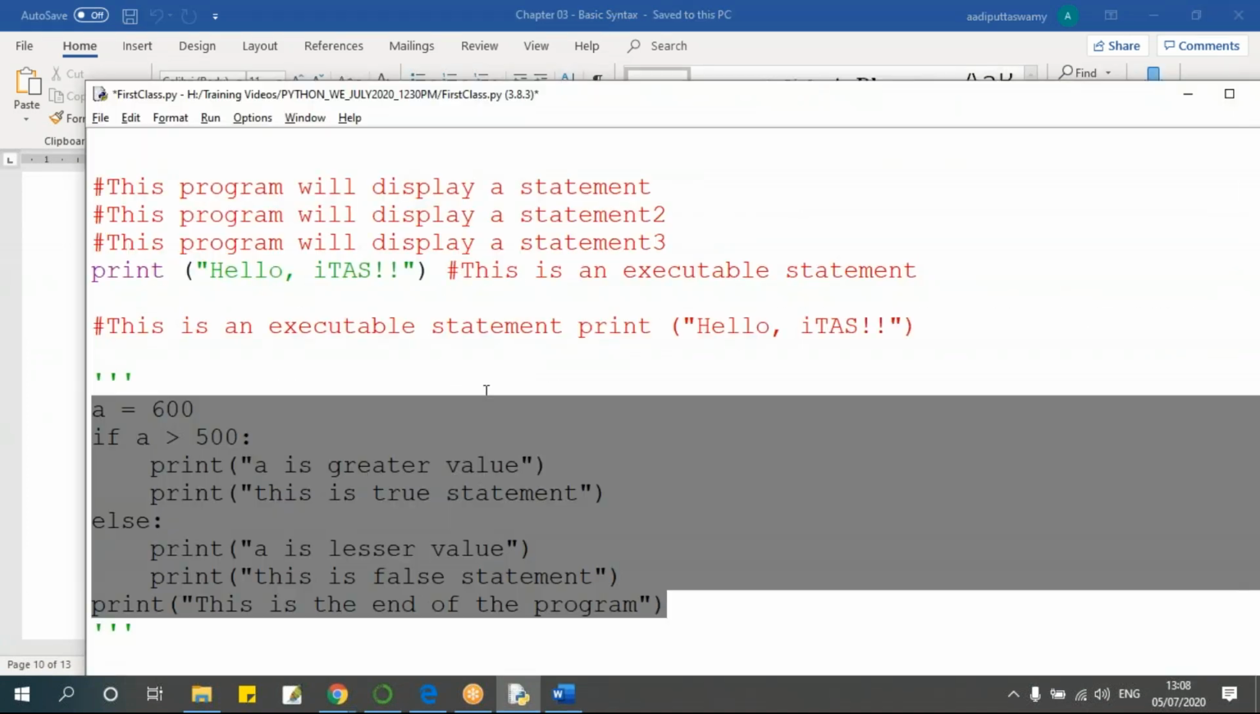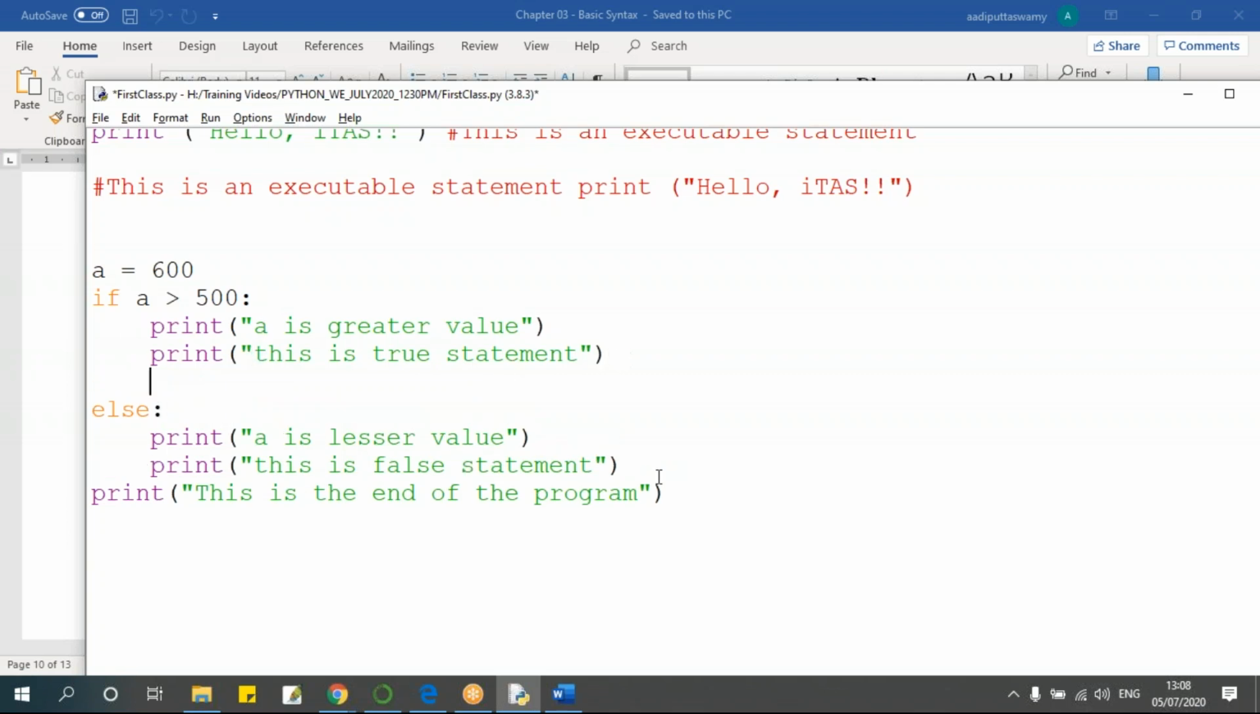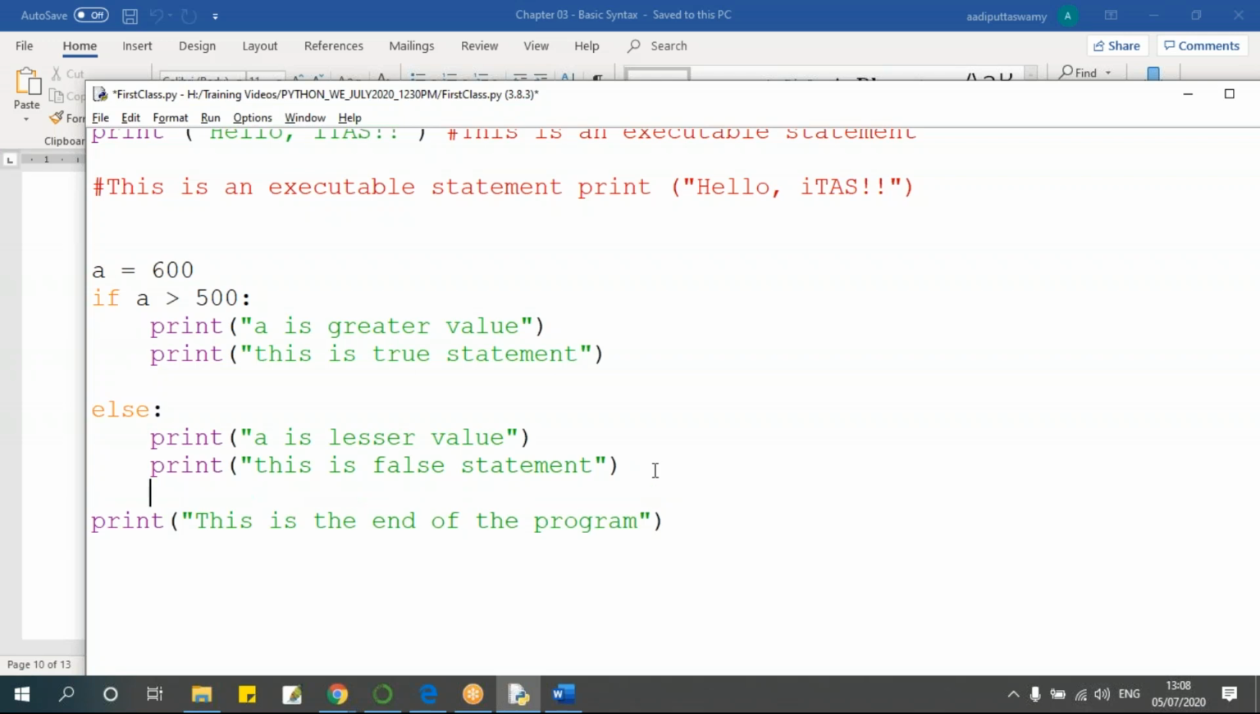Blank lines are actually given. Say for example, I want to have some space here so that it is very neatly readable. Let's give one space like this. So you don't have to bother. You can just give the blank lines like this as well.